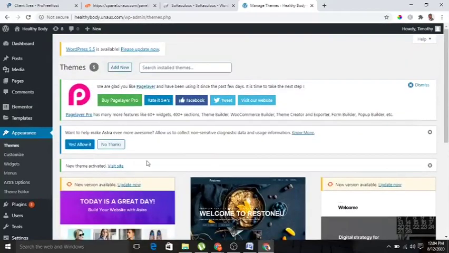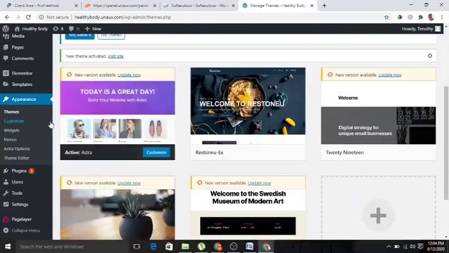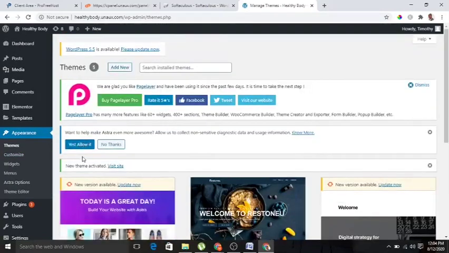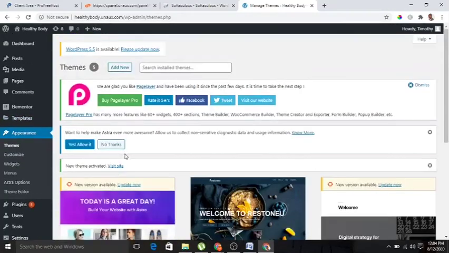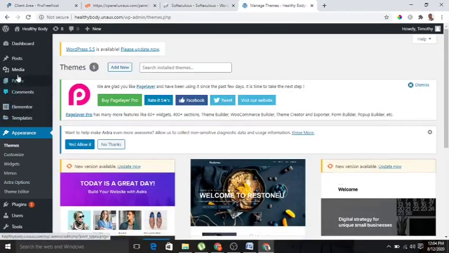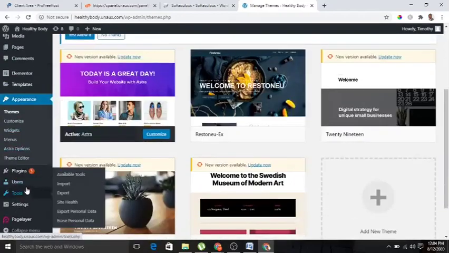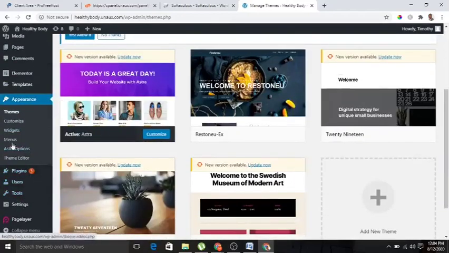Then the next very important thing that we'll do is to install one of our best plugins that we use to build our website, which is Elementor. So if you want to install Elementor, you go to plugins. If you go to plugins, then click on add new.